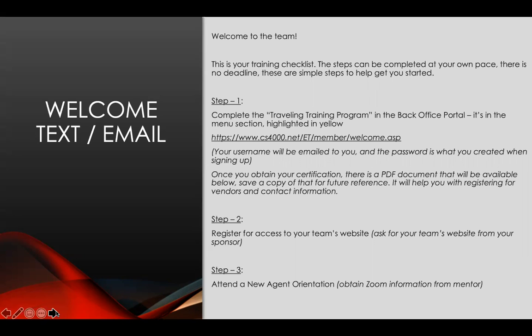Step one, I usually say, is the travel training program in the back office. Again, that gets them their certification to where they can actually begin registering for vendors and booking travel. Step two, I ask them to register for access to your team's website. If you don't know your team's website already, make sure you get that information from your sponsor or your Gold or Platinum leader. And then I also say attend a new agent orientation, and you can obtain that Zoom information from your mentor. Some people utilize Calendly for that as well. You can use that, or you can send them their calendar.